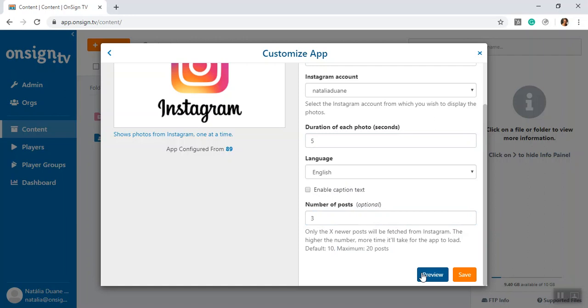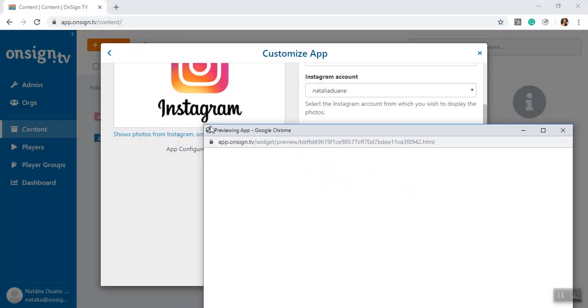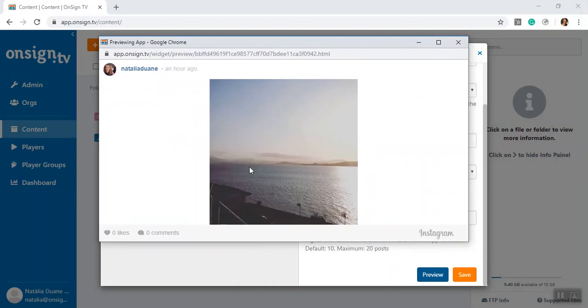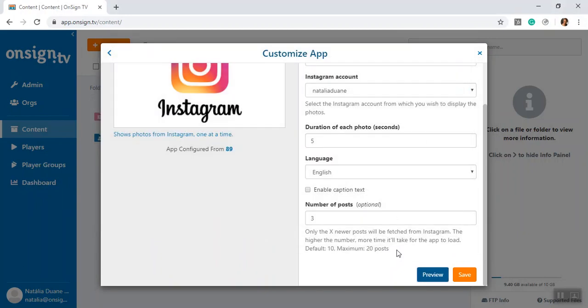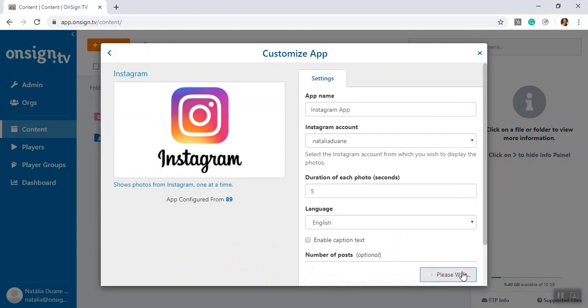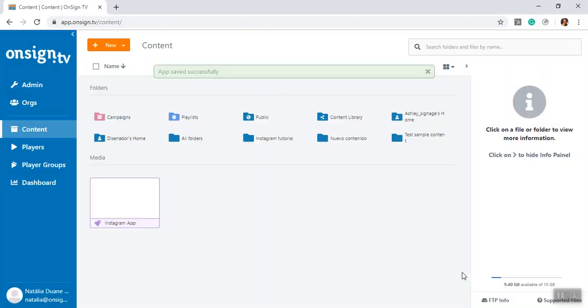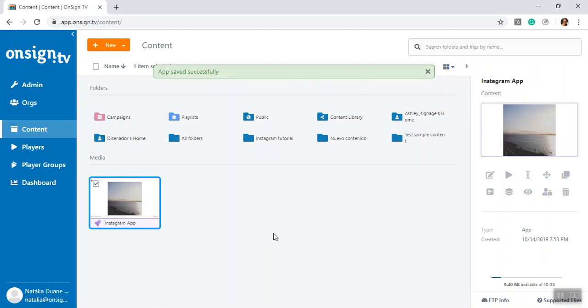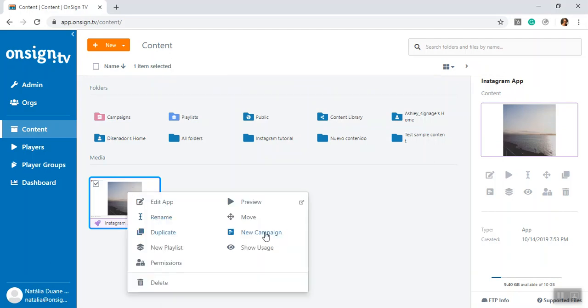If you're ready, just click on Preview. There you are. If you're okay with it, just click on Save. And there you are. As any other app on the system, you can right-click and add it to a new campaign or a new playlist.